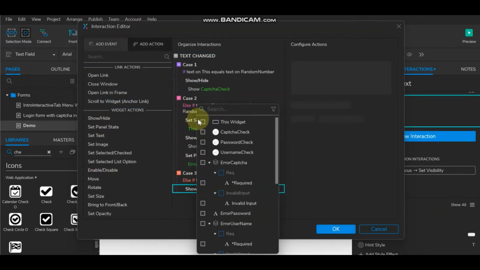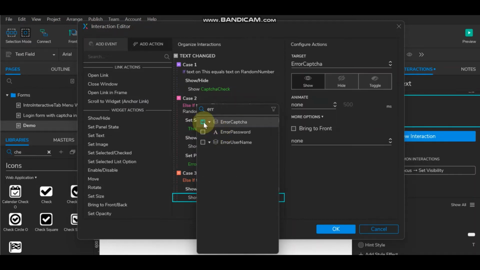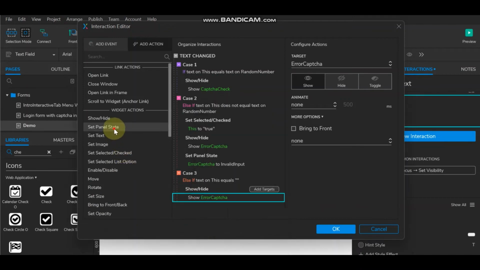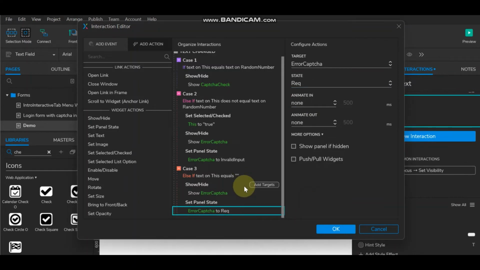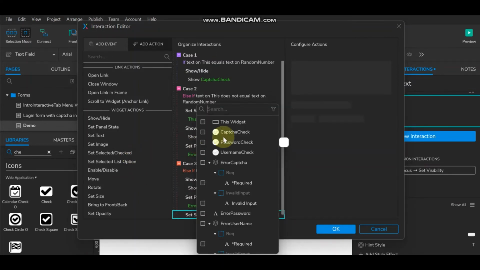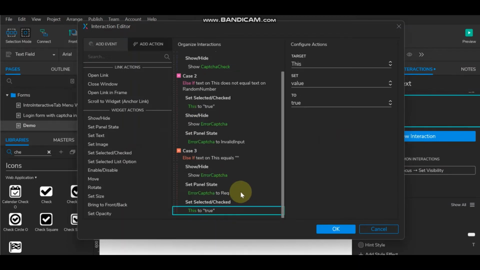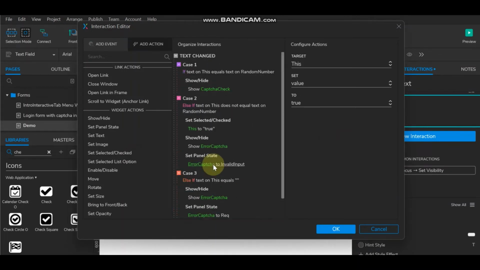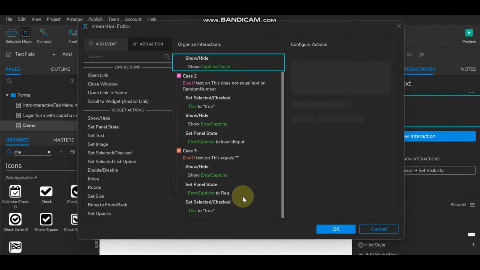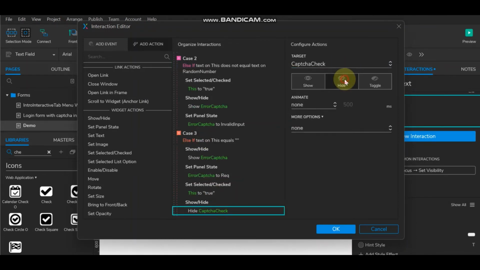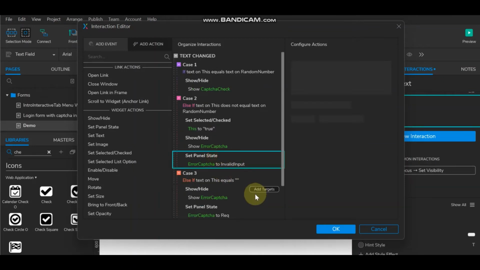So error state will be required, and set check this will be true, and we are going to hide this from all. So this is the error scenario, so we'll hide this, and this is the error scenario, we are going to hide this.